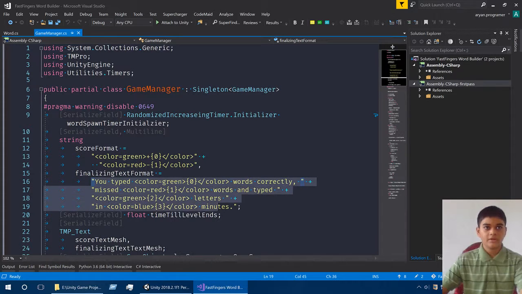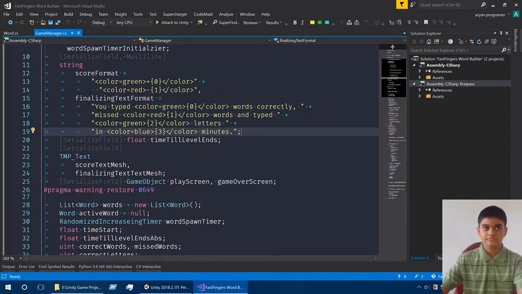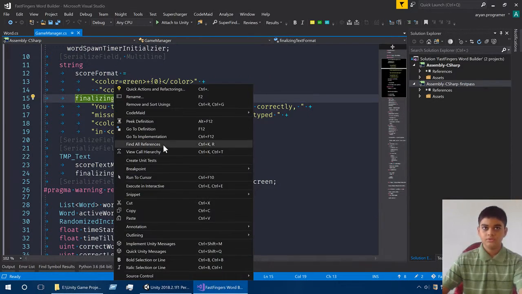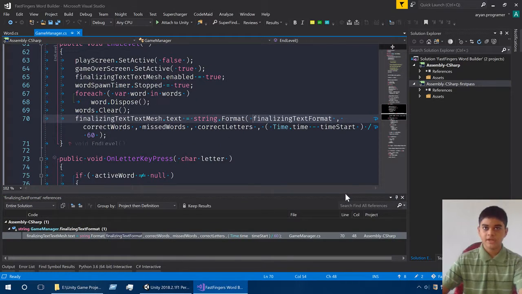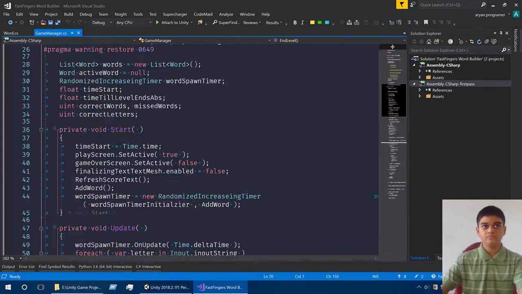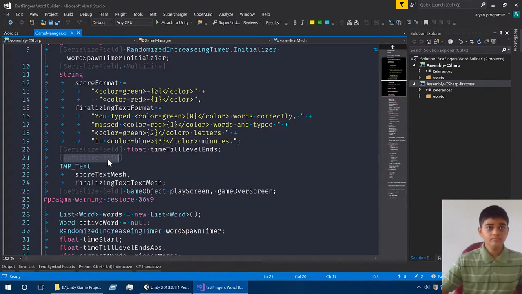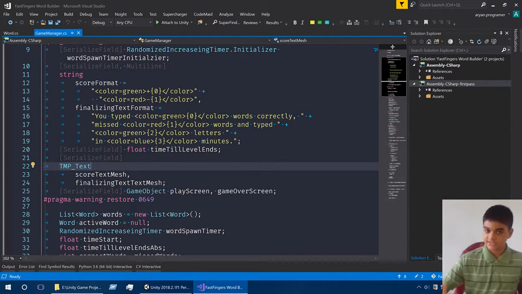And now we are finalizing text format. Again, more format. This just means when it will be formatted. Final references: we will be passing in all these, 1, 2, 3, and 4. So these will be replaced with their respective parameters. And this is the time till level ends in seconds. Everything is in seconds in Unity, I should tell you that.